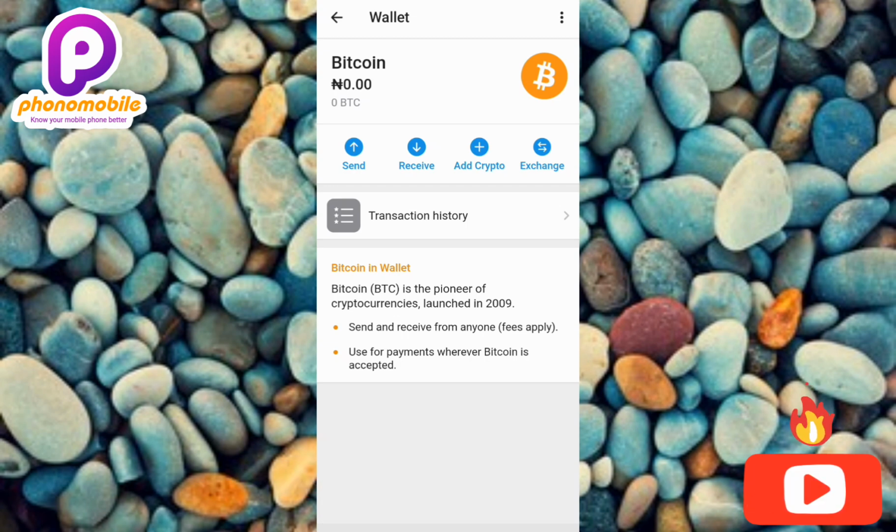So guys, what I've just showed you guys now is level 1 verification. There is also level 2 verification, and that one is very important. That's where you have to verify your identity. It's very important that you verify your identity for protection and legitimacy. So guys, that's what I'm going to be showing you guys right now.